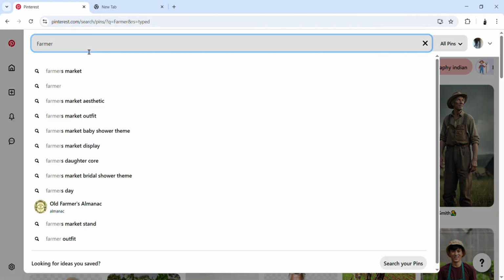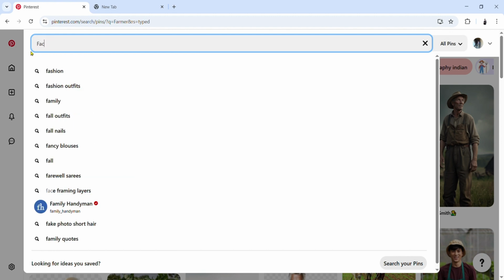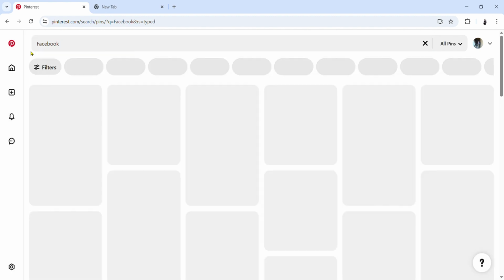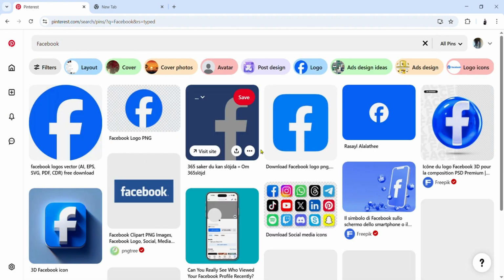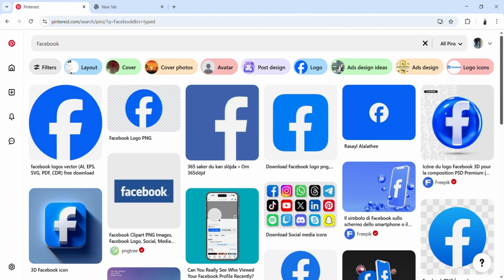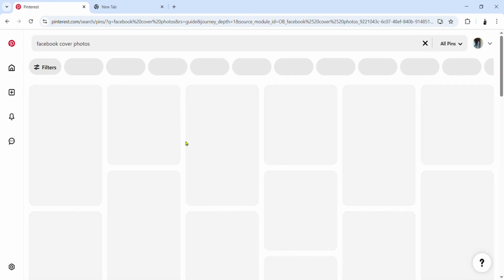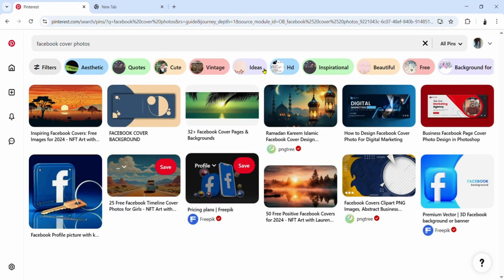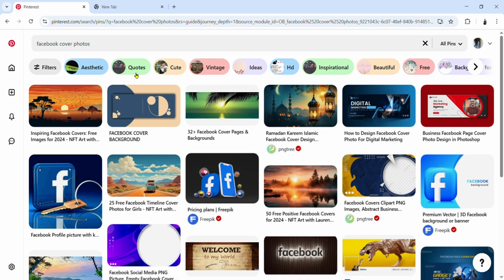If you want logos, icons for different platforms, for example, let's say Facebook. See, these are all logos related to Facebook. See, cover photos related to Facebook. You see, all of these are free of charge. You can just open, download and use them according to how you want to use them.